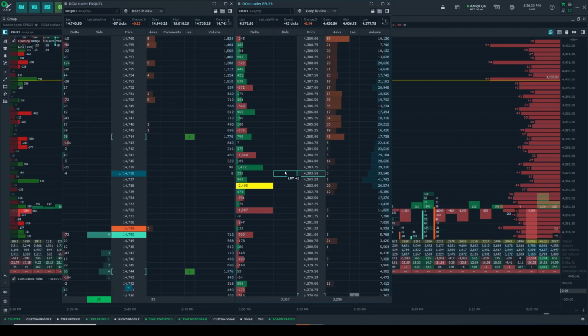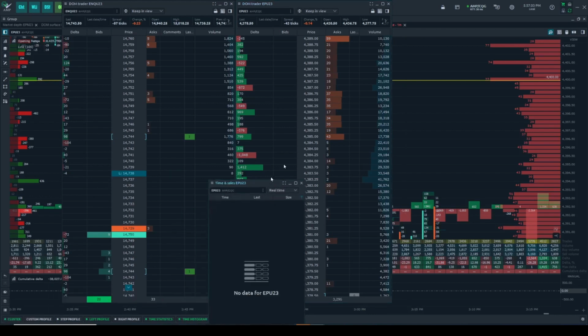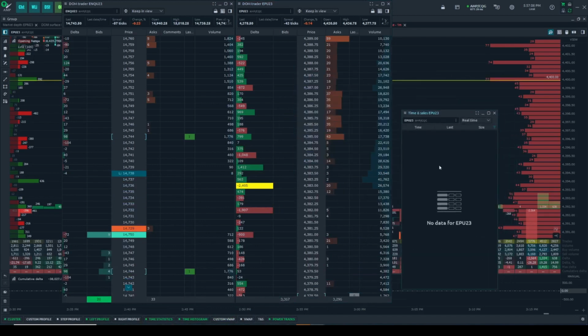Okay, so I think that's most of it. I think it's a quick introduction. I've also got time and sales. Again, there's nothing up here at the moment, but I have it filtered by more than 50, and that just gives us a quick overview and oversight of what's been transacted in the market. And I think that is all.